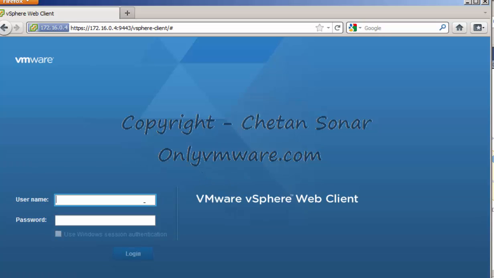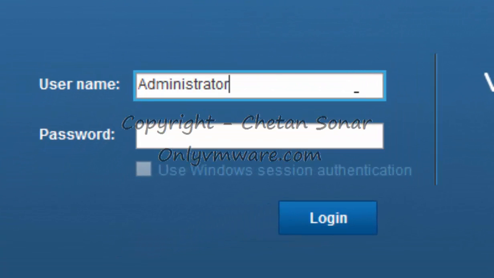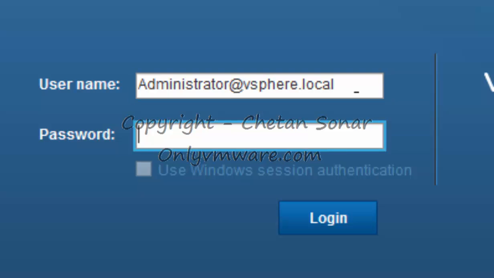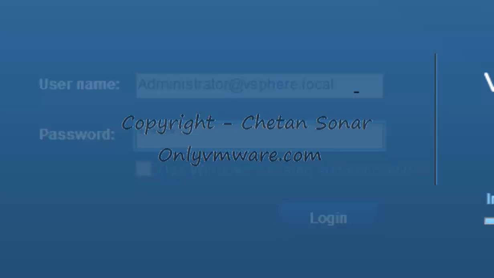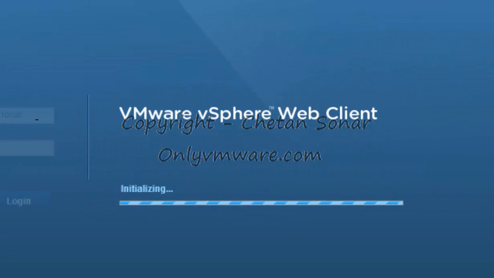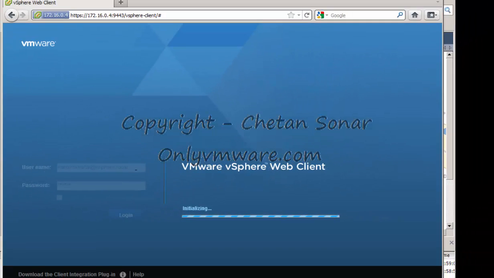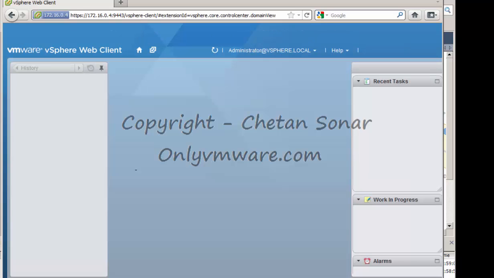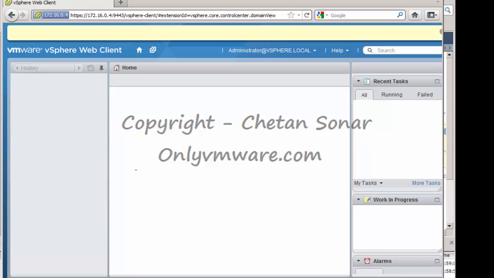Type the username. Now the web client can be accessed using the root authentication or the default SSO username, that is administrator@vsphere.local, and the same root password for the appliance, that is VMware. Enter. When we log into the web client using the SSO authentication, we get the SSO administration access, while when we log in using the root username and password, we get only vCenter access.